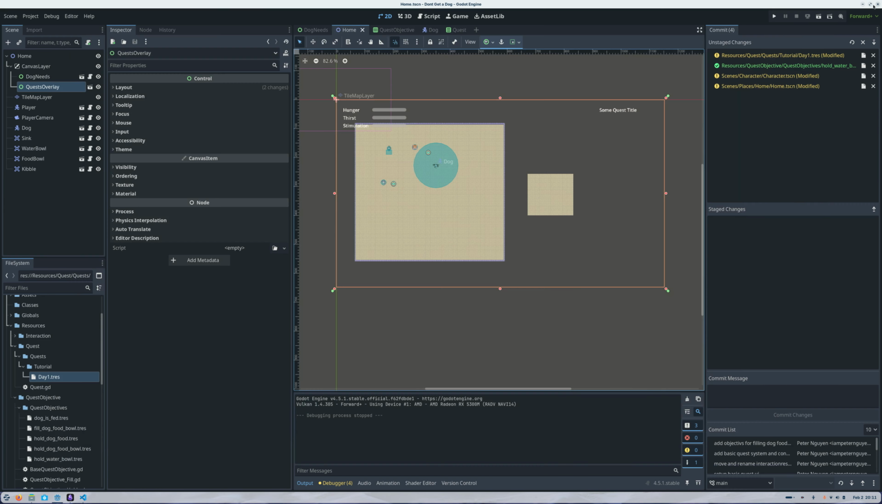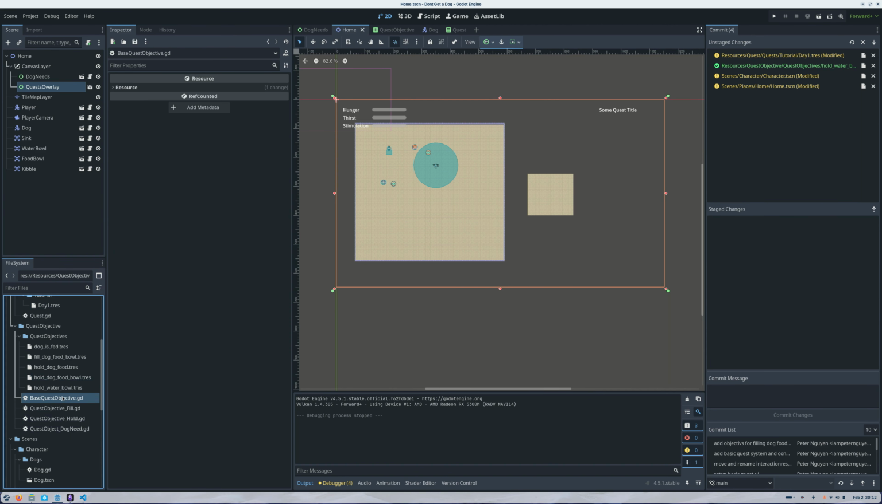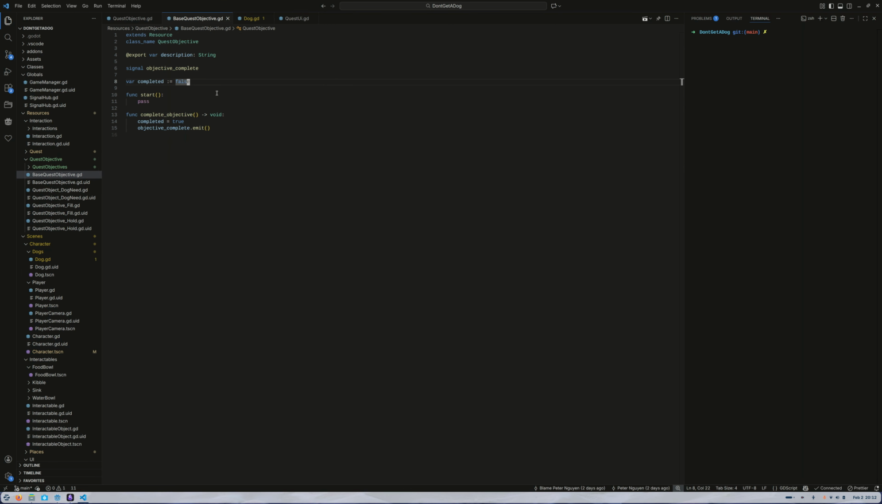The way that works is I have this basic quest objective, which is just a kind of resource with a property for whether it's completed or not. And when it's completed, it just emits this signal. Each thing that inherits from this must implement a start method. The start method is just about connecting signals. So what does this objective need to listen to know that it's complete?